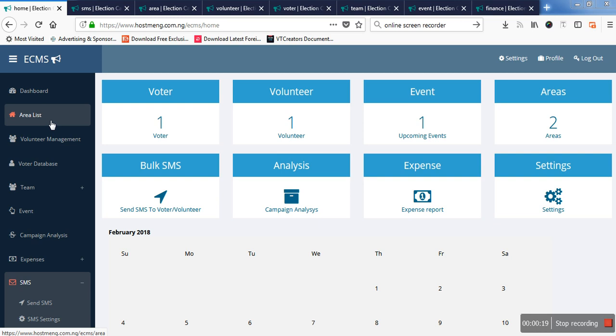We have the area, which we call ward in Nigeria. We have the volunteer management. We also have the voter database. We have the team, where you can add your team members. We have the events, which is campaign events. We also have the campaign analysis. We also have the SMS tab. So let me quickly show you one by one.